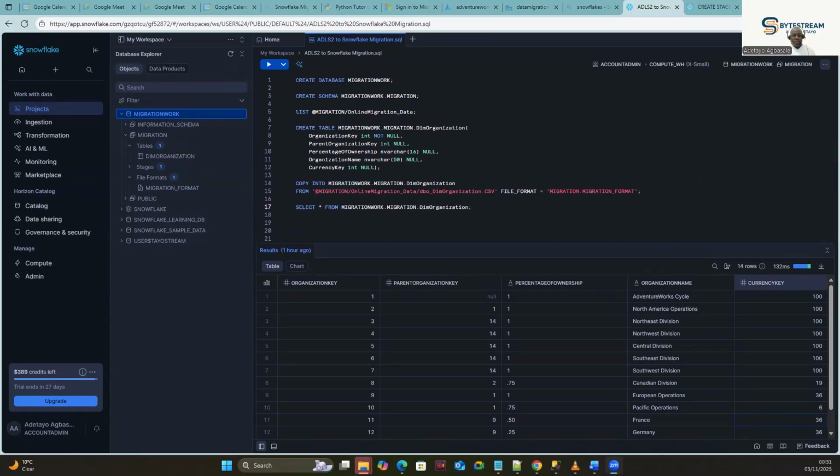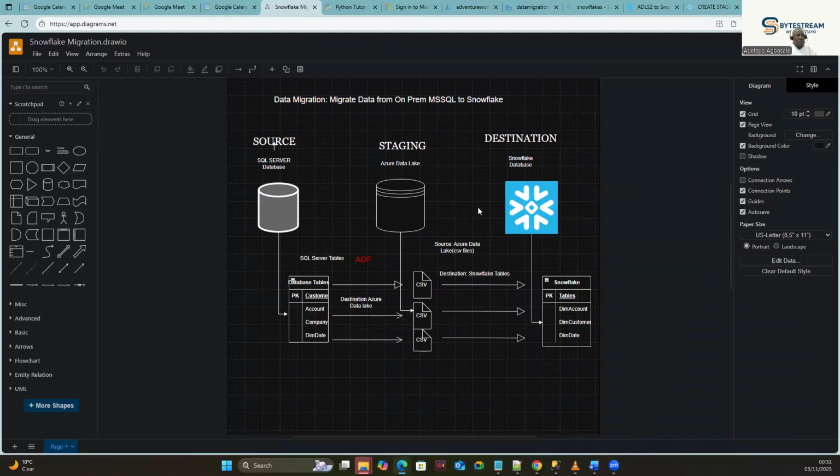Welcome back. So now we're going to migrate the data from ADLS2 to Snowflake dynamically. So before we start, let me give you a quick recap on what we are doing. So we're moving our data from Azure Data Lake to Snowflake.